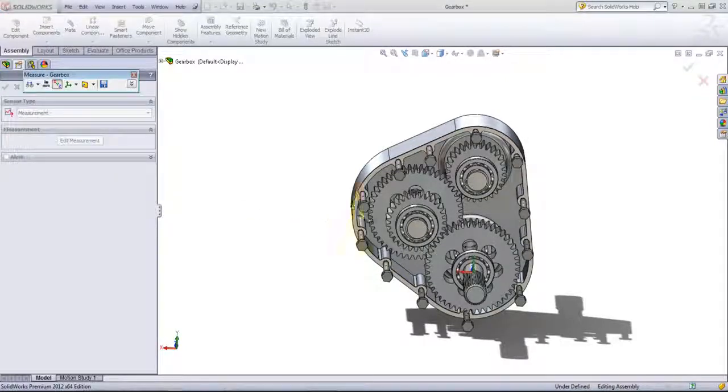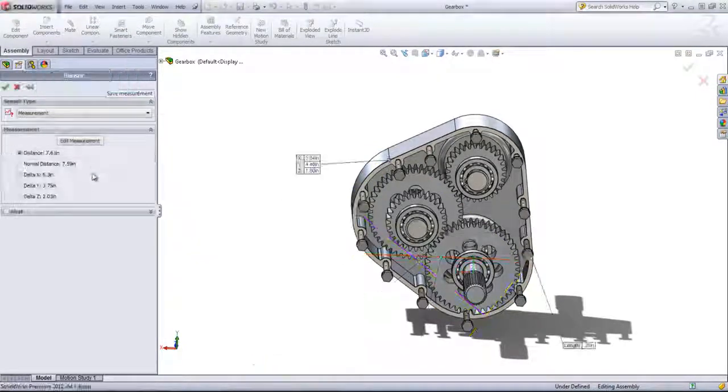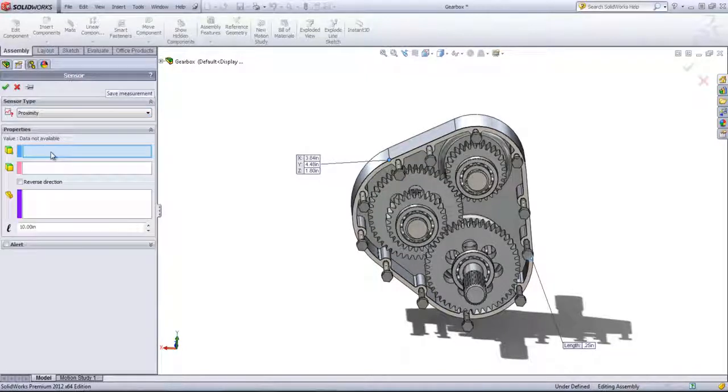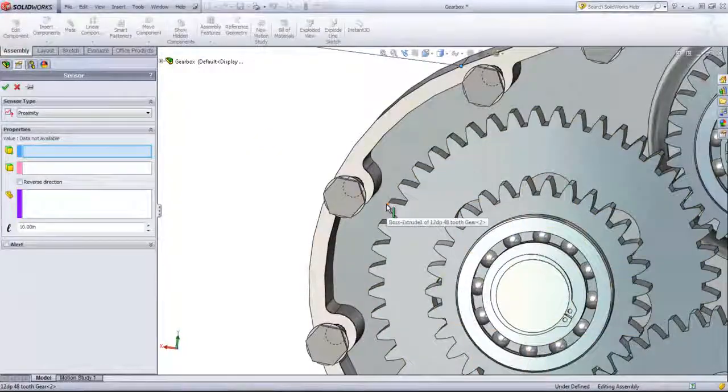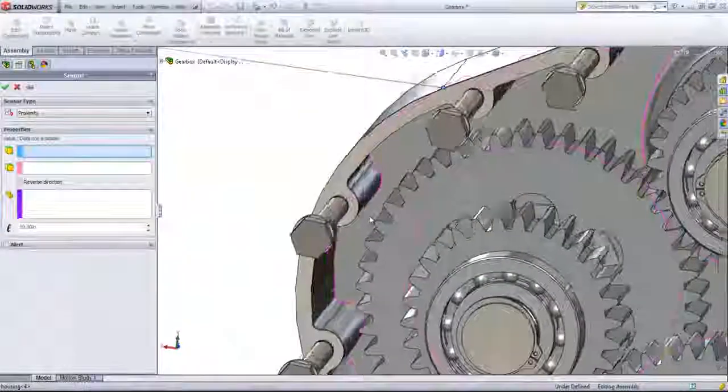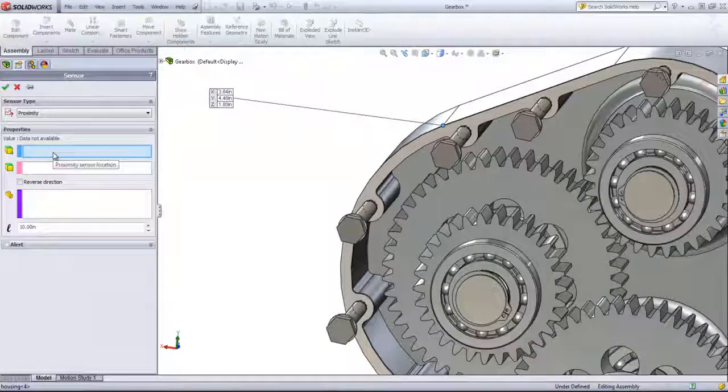We can also choose a measurement. If I measure out a distance in here, for example, I can save out that measurement, and we can monitor that as well as setting a proximity sensor. So if we don't want a certain component getting too close to another, for example, if we didn't want this gear getting too close to the edge of the gearbox, we can set a proximity parameter as well.